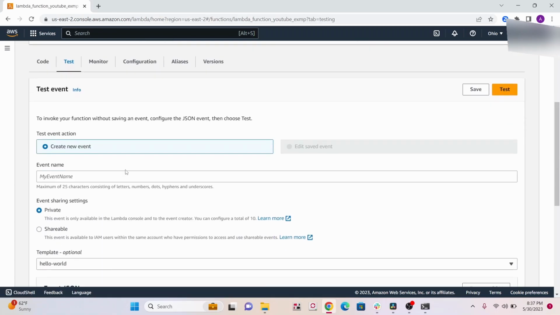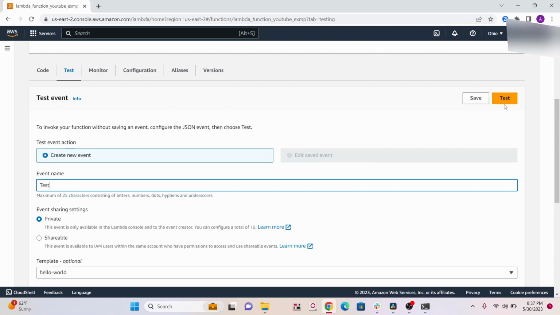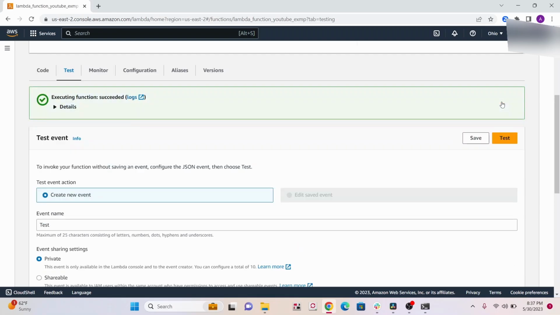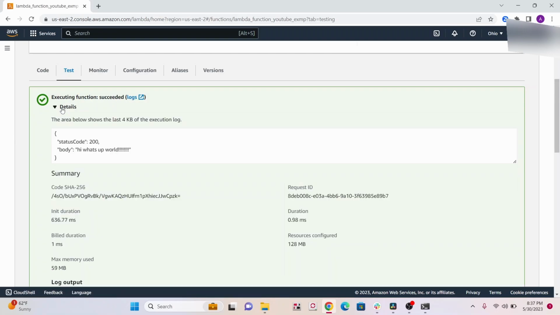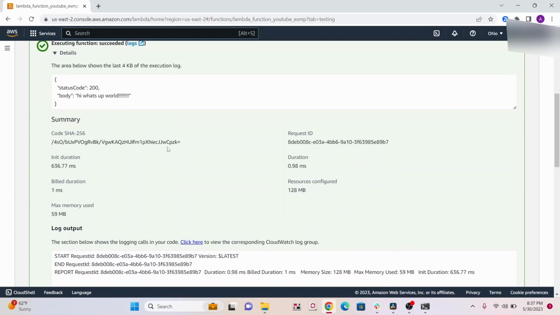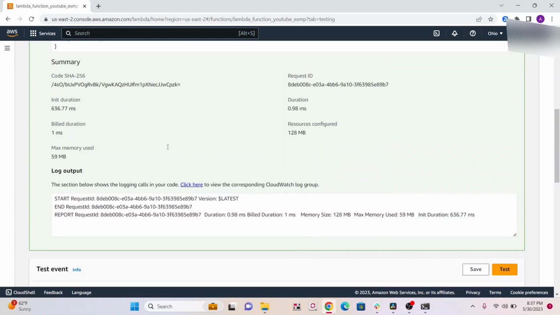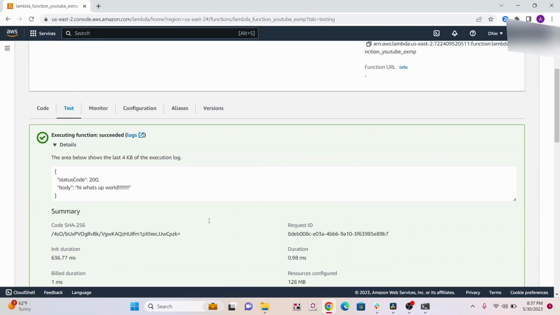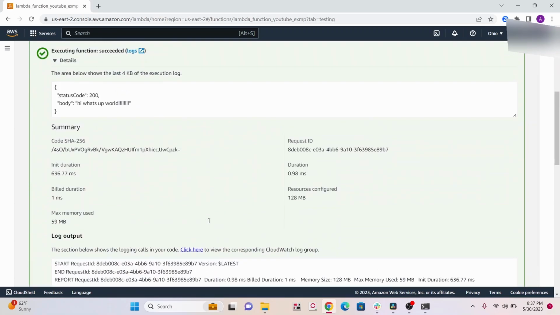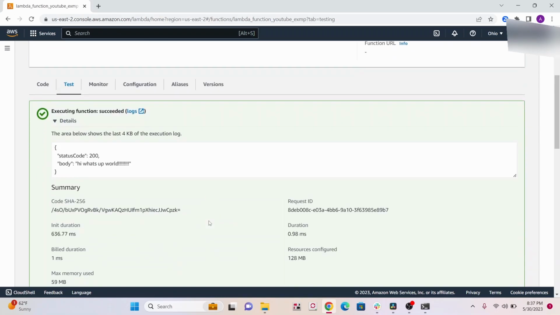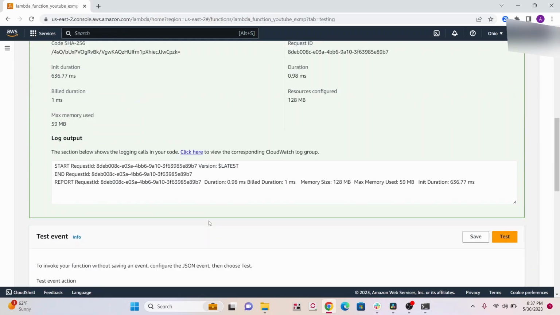Next we're going to the test section. For event name, it really doesn't matter. I'm just going to write test, and let's test it and see if everything's working here. All right, it looks like it succeeded. Let's check the details. And yes, it says, "Hi, what's up, world?" That's great. That means it worked because we had that line import openai. If we didn't add the packages, we would get some sort of error here. So this shows us that everything's working as expected.